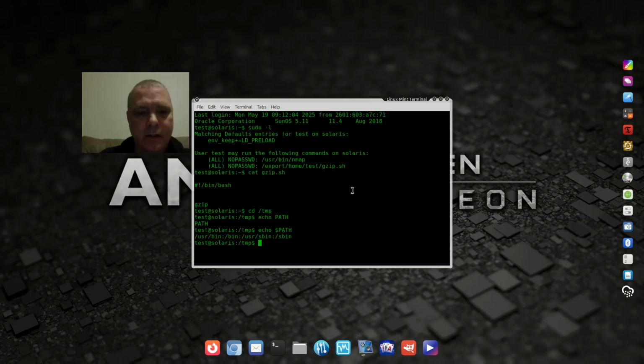Okay, and we're going to add a path here. And we see that now the temp directory is the first directory in our path. So here we're going to create a file called gzip, same as the file that's being called from the shell script that we have permission to execute as root.